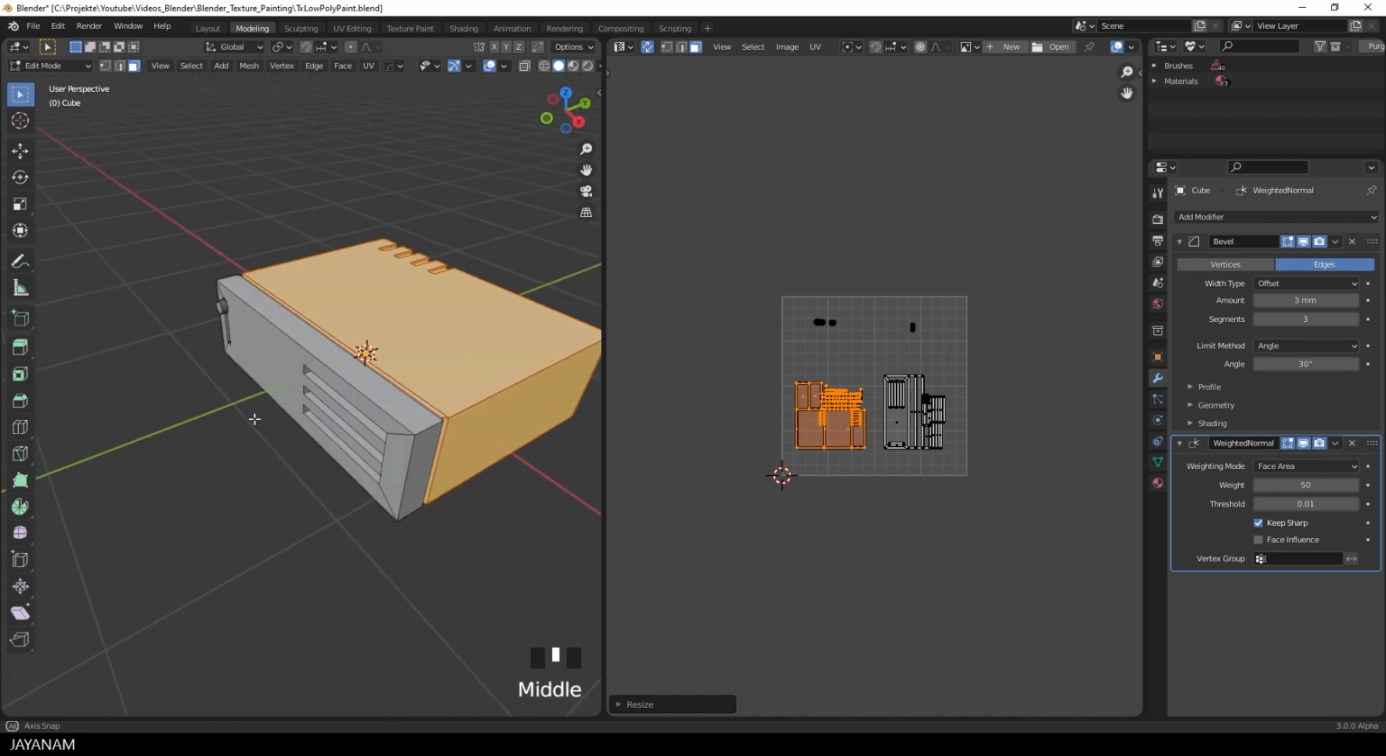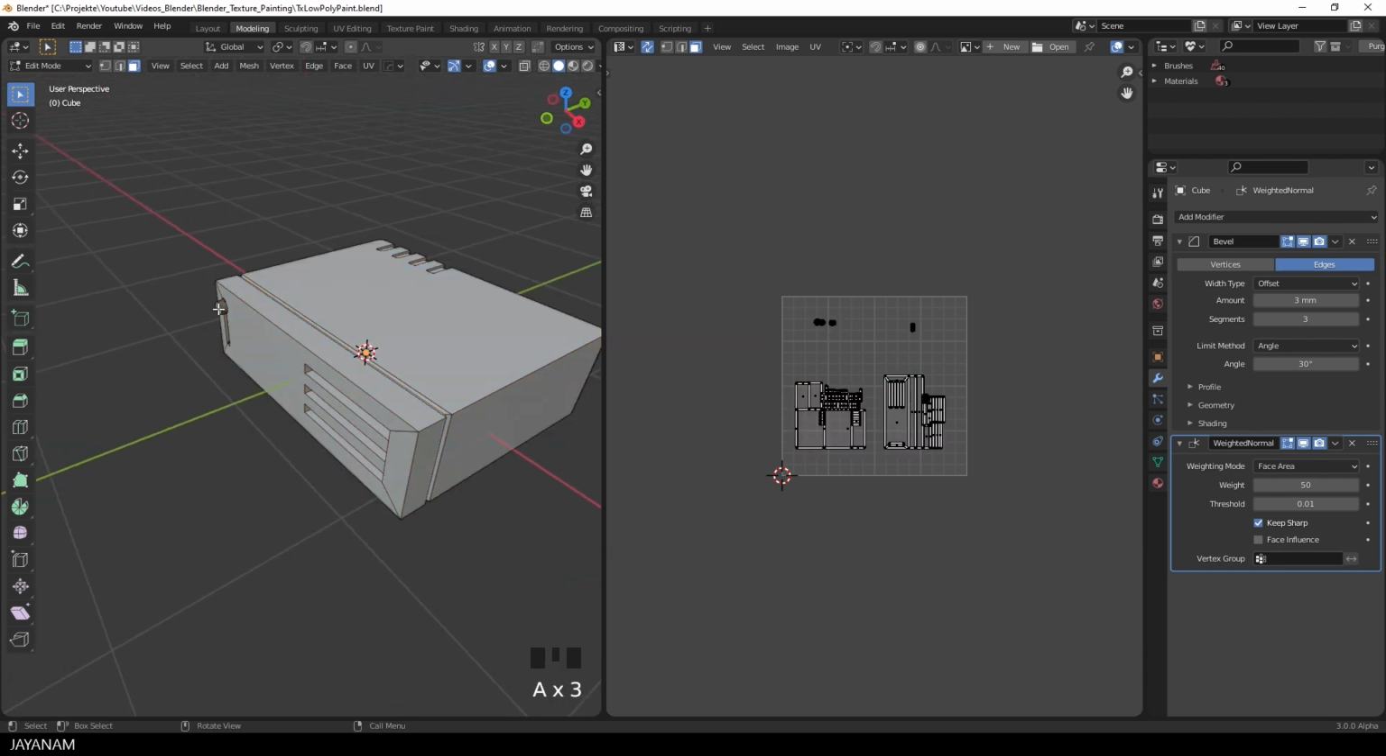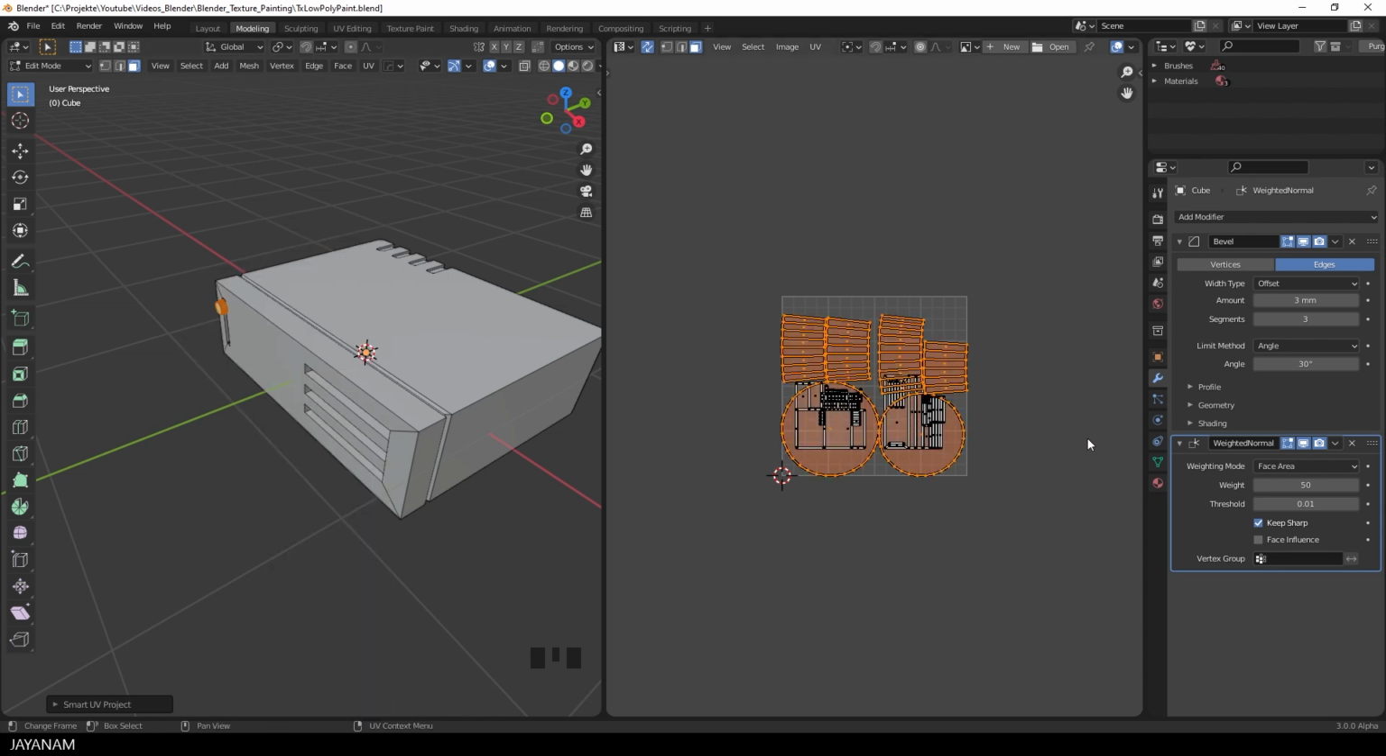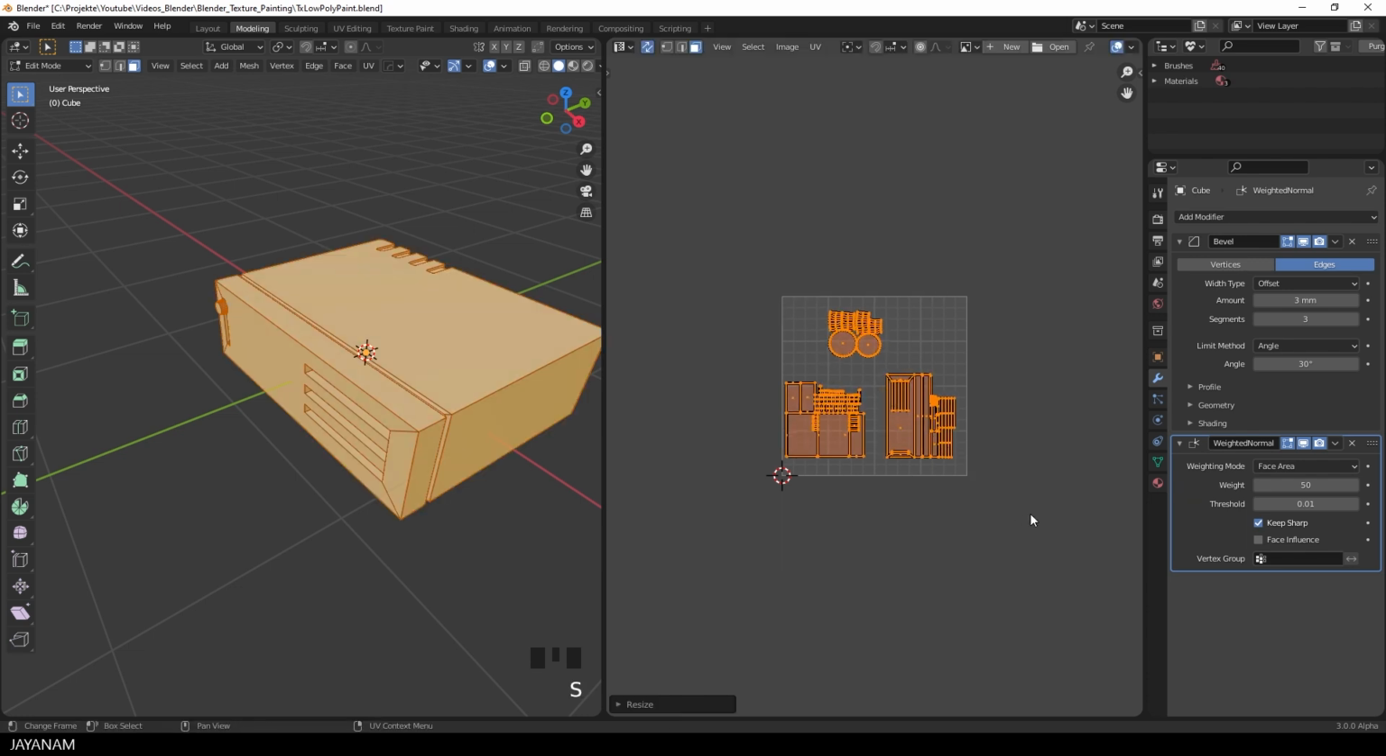Alright, now what is left? The knob. Hover with the cursor over it and press L to select it, then U, Smart UV Project. Again, scale it down, move, and here we go. Now select all, scale it up a bit. And now we have three UV islands that we can paint separately.